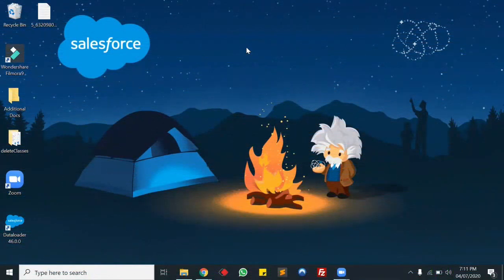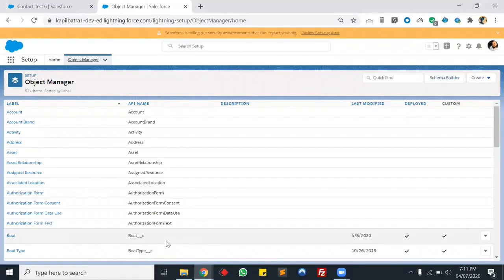Alright guys, for today's demo you have to log in to your developer account first. Let me just open mine. First of all, we will create a custom field in the contact object to store the user's Facebook username. So let me just redirect to the contact object.